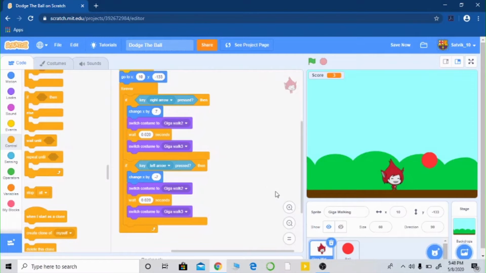This is not going to be very long since we covered basically most of the things in part 1. Previously in part 1, if you haven't watched, here's a quick recap. All we did is make the ball fall, and then we made Giga walk. Now what we're going to do is make it so that if the ball touches Giga, it's going to show a game over screen, and then it's going to end the game.